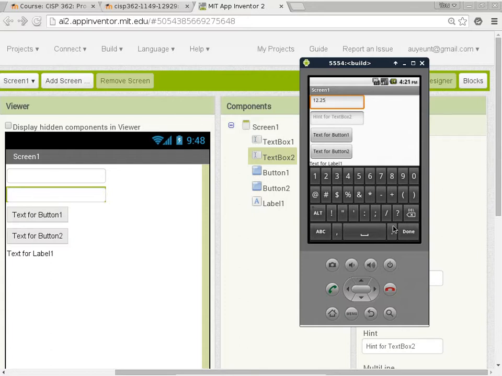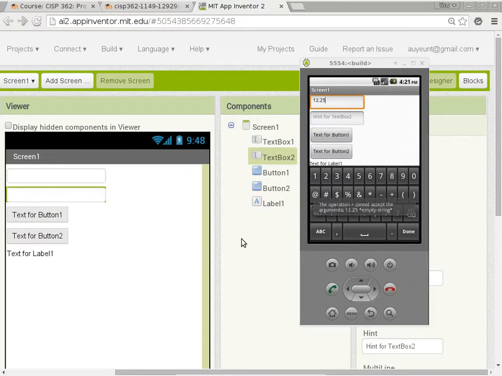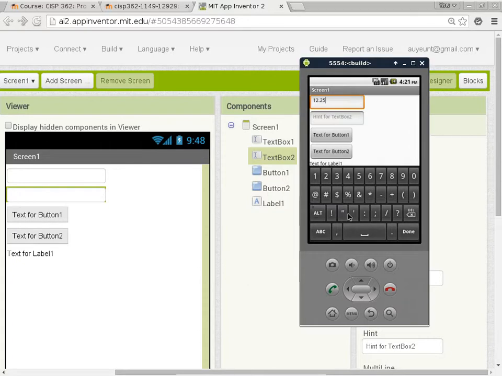I can still break this program, by the way, because the second one has nothing yet. So if I click in here, it's still going to have a problem. It says the operation plus cannot. It showed the error once, but then it doesn't show anymore. Okay, there's an empty string for the second one.